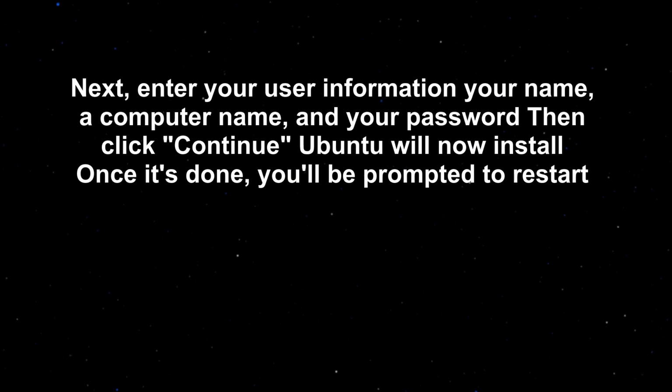Then choose your time zone. Next, enter your user information, your name, a computer name, and your password, then click Continue. Ubuntu will now install. Once it's done, you'll be prompted to restart.